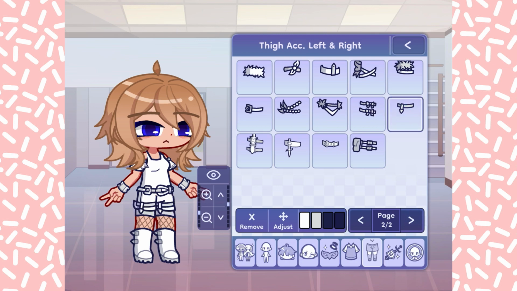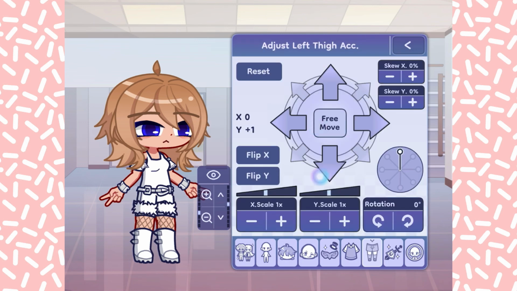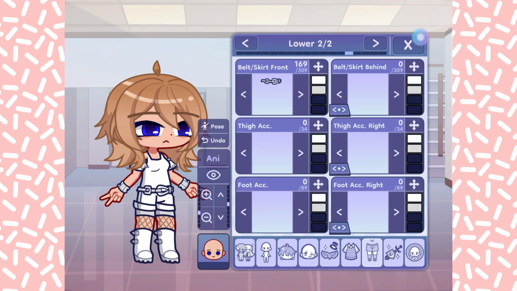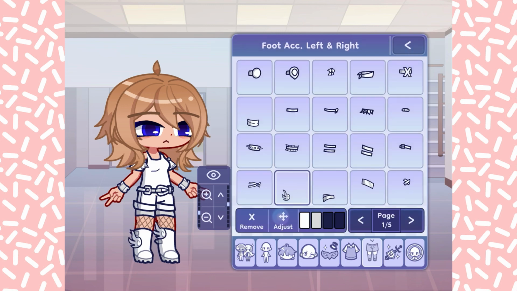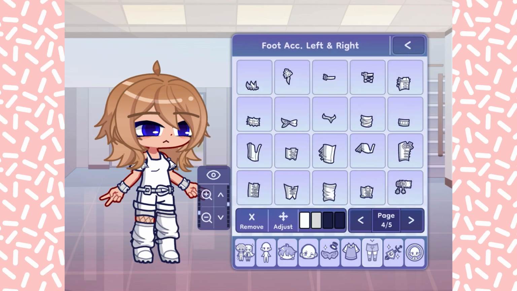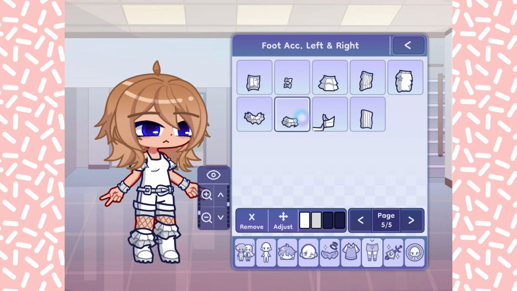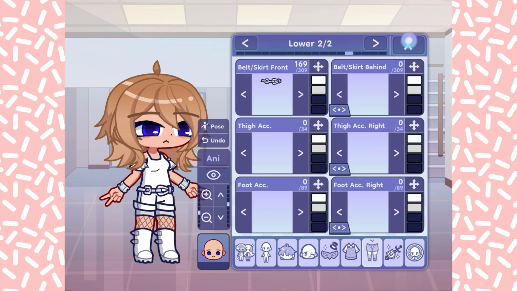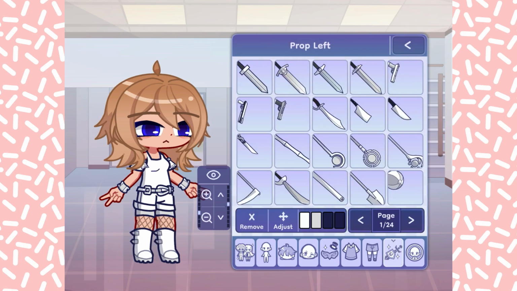Then there's high thigh accessories. Here, I was going to add some fur to the little ends, but that seemed to look too cringy. And then there's some foot accessories. You have to adjust these to get them how you like. As you can see, you have definitely got to adjust these. I'm not going to do that though, because I'm not going to use them.